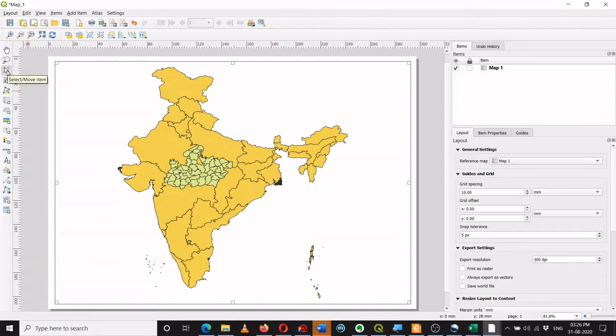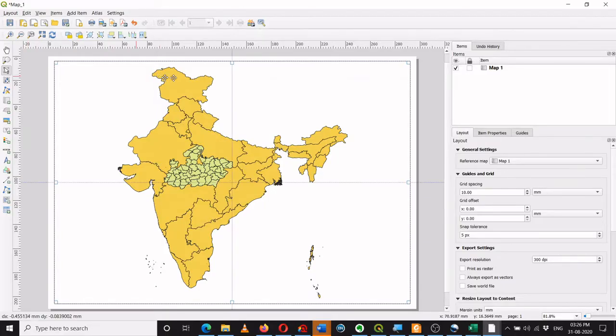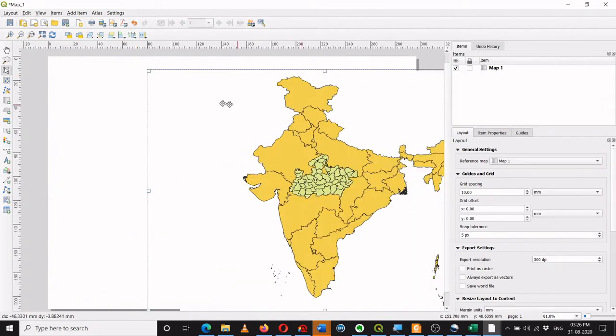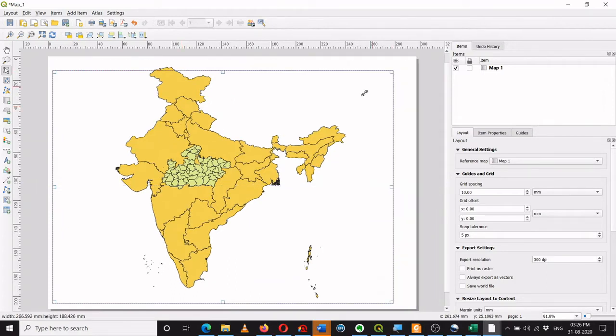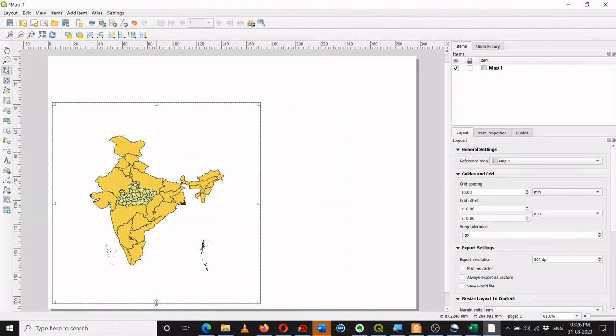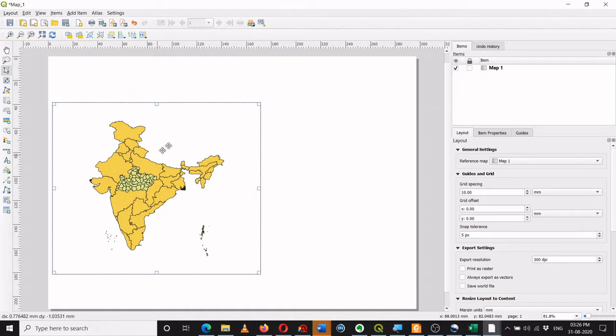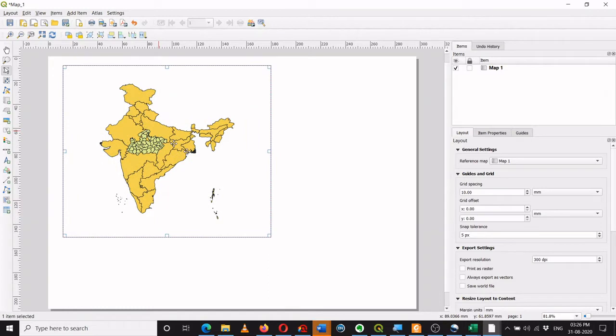There are a couple of tools available over here which are important. The one is called Select or Move Item, which is very important. You should not ignore it. With this selection I can move the content anywhere I want. I can resize the content, I can change the dimension. Here I am moving this frame and changing the dimension of this frame.